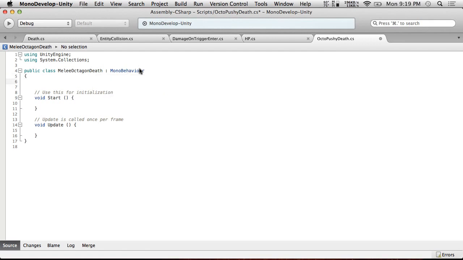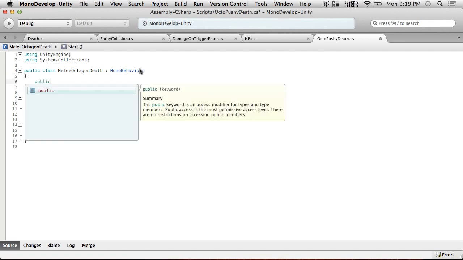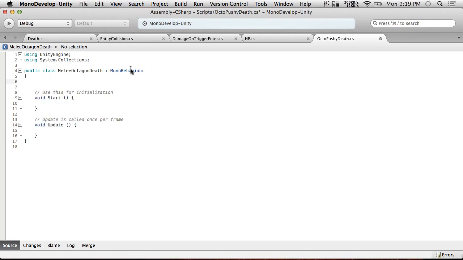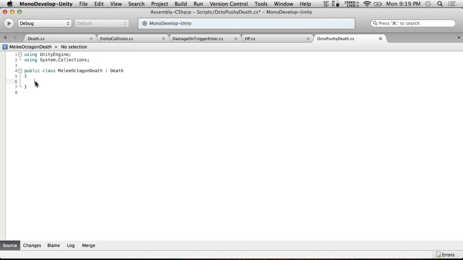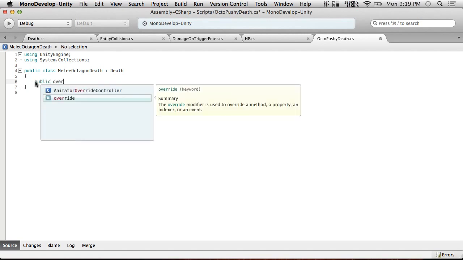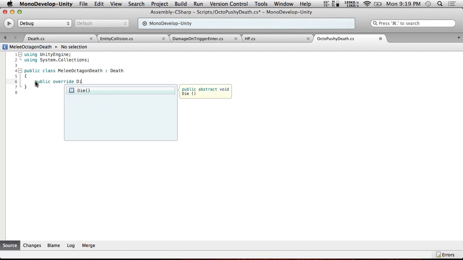All right. So public. We're going to do a lot of things on this thing. So this is not going to derive from MonoBehaviour. It's going to derive from death. And it's going to require it to create a public override die. Hey, it even had it for us. Void die, right? Is that how it works? I think it's just public override die. Sweet. Oh, it filled it in. It voided it for you. That's kind of cool.